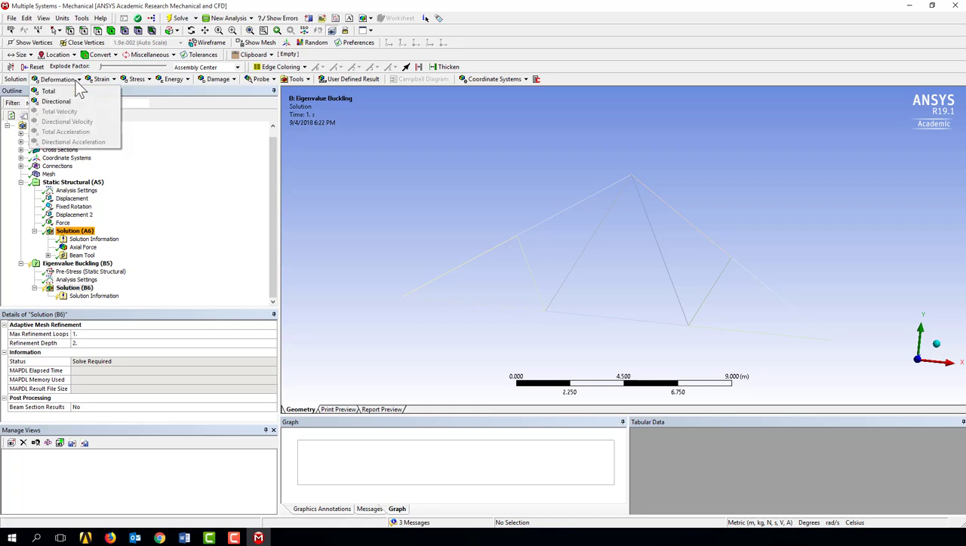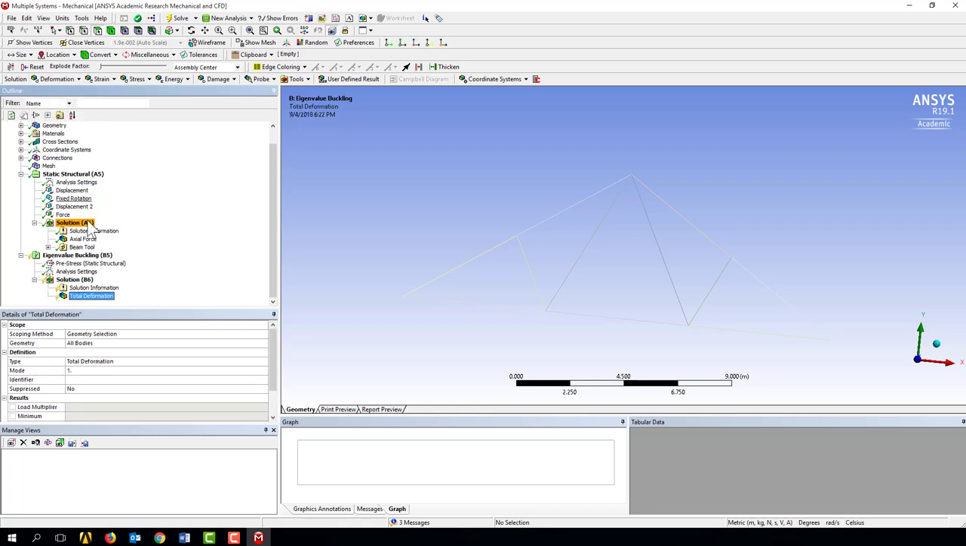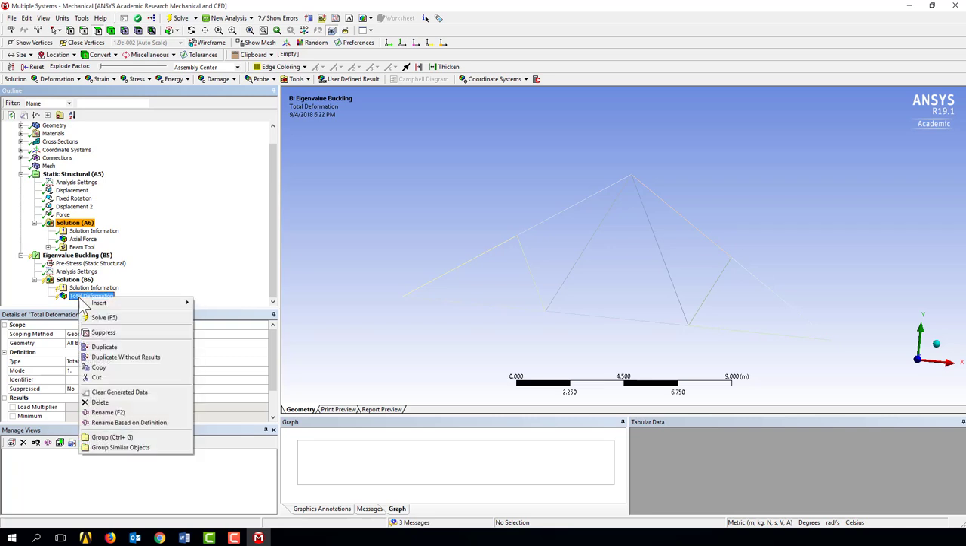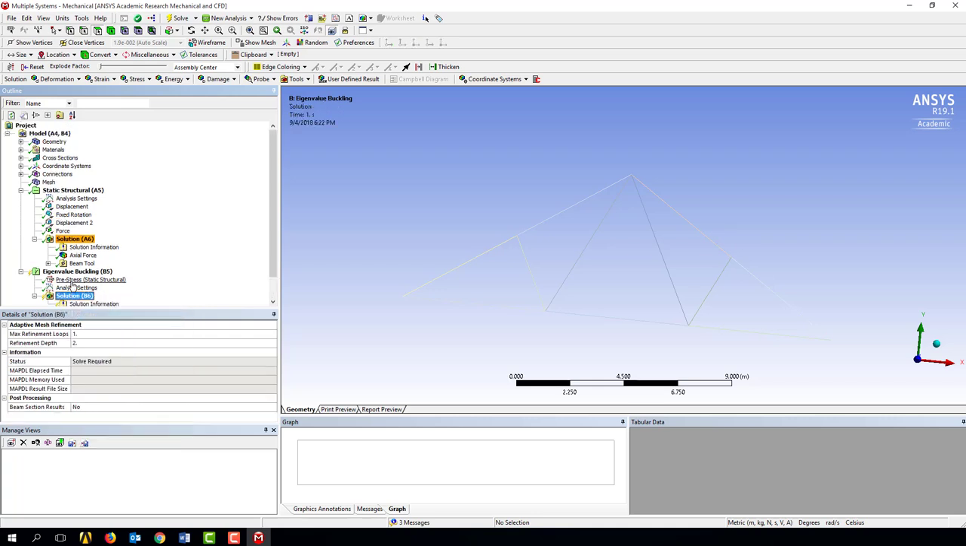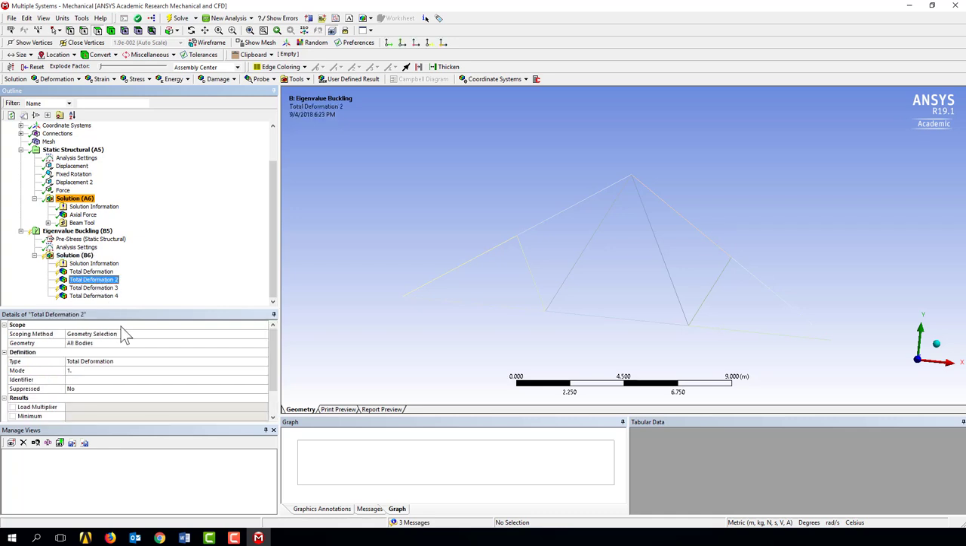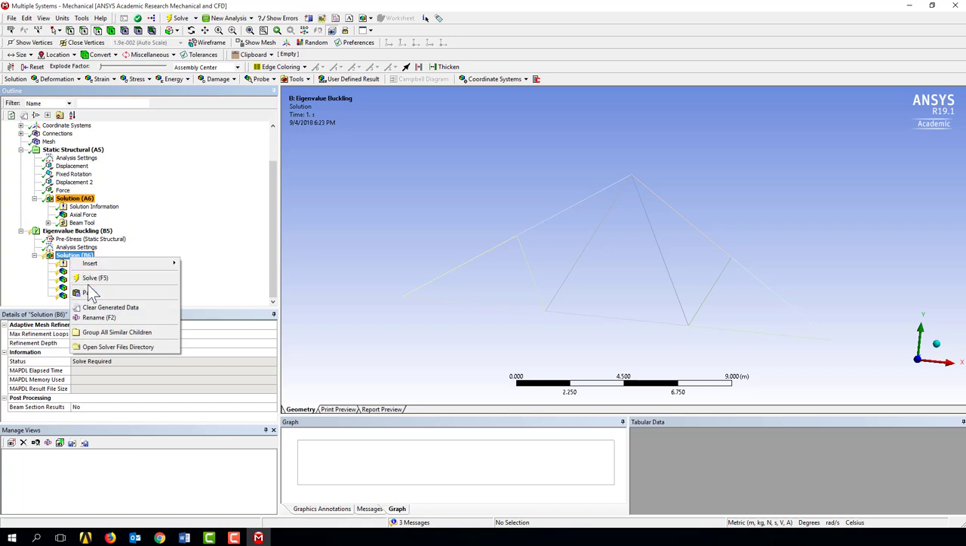And by way of solutions, the big thing I'm looking at is the shape of the deformation. So let me insert a total deformation. And you can see that's for a specific mode. So what I want to do is create a new one for each mode. So I'll copy and paste, paste, and paste. So I have 4 of those. Now I can come in and click on this, change that to 2, change that one to 3, change that one to 4. Now I could go ahead and solve.